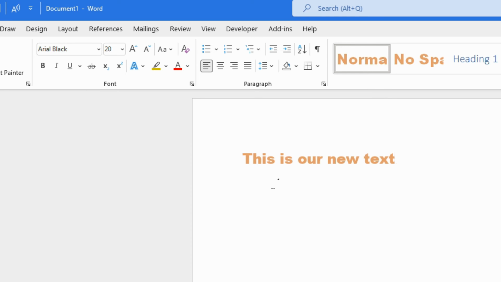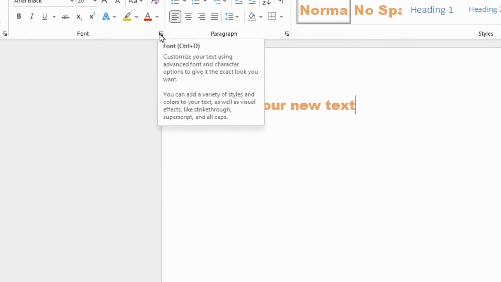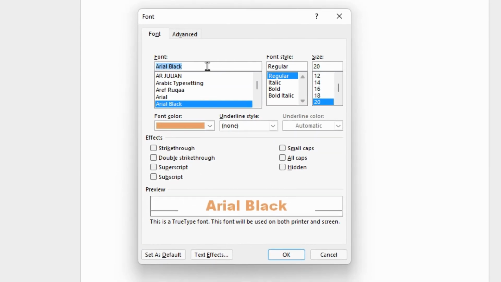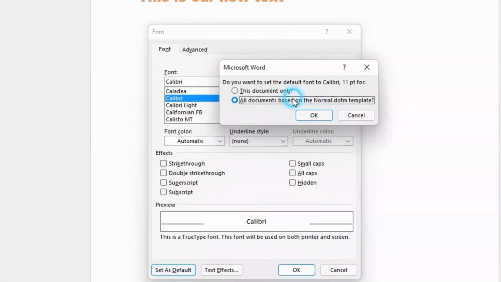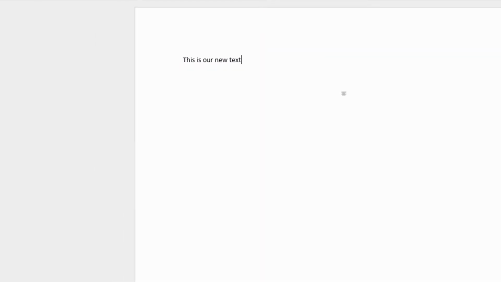changed as well. If you want to change it back, just the exact same process, going in here and putting in your preferred font size, type, and all that stuff. And that's all you have to do to make changes to your future documents, setting your defaults.